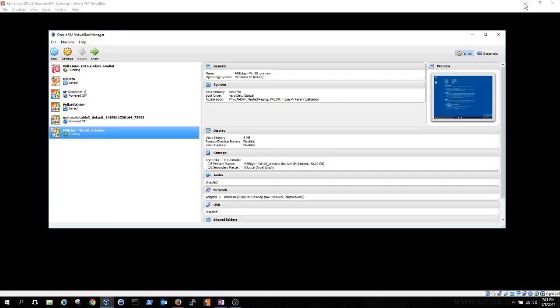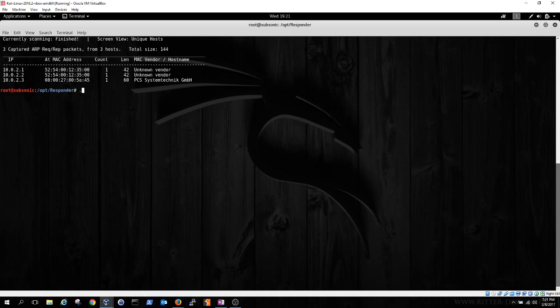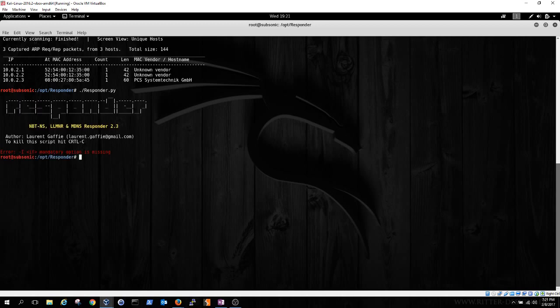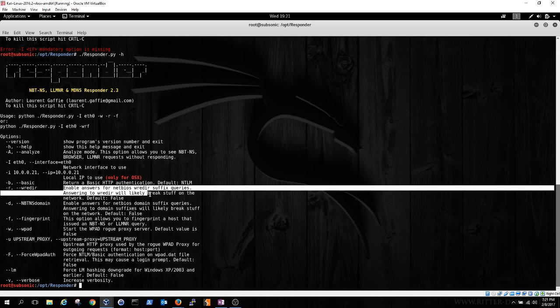So let's minimize this. And the Responder, we're going to use -I, our network interface. Let me show you those options again. We're going to be using -I for the interface. We're going to be using -R, where is that in here? For redirect. Enable answers for NetBIOS wredir suffix queries.